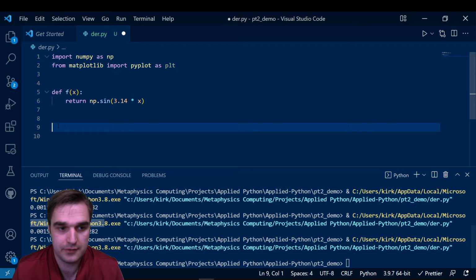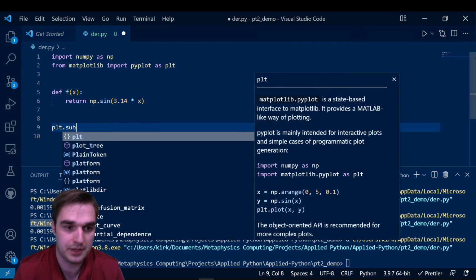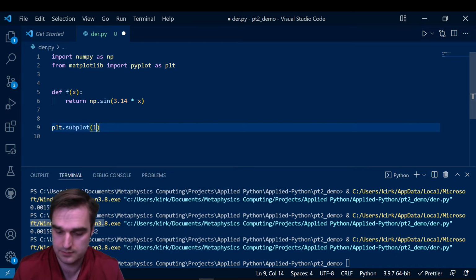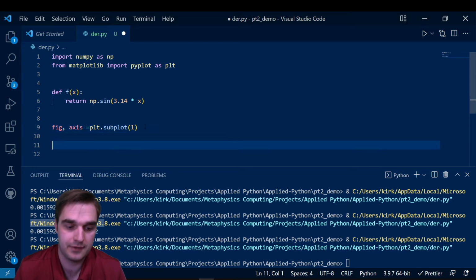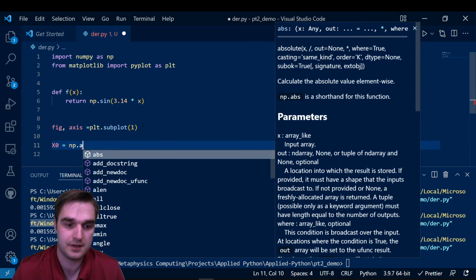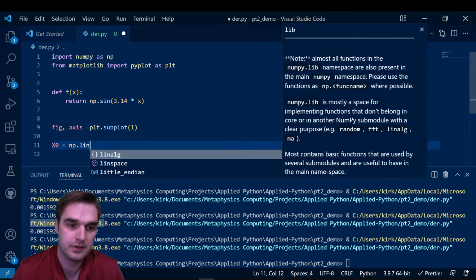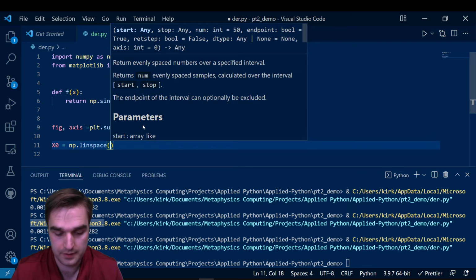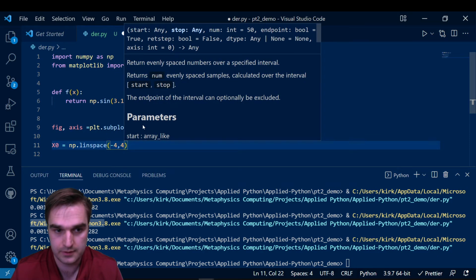So let's see. We're going to do plot is equal to subplot. And we're going to have only 1. And from this, we're going to do some tuple unpacking. Okay, so we have our figure, we have our axis, and then we need our x data. So x0 is going to be equal to numpy dot array, no, linspace. And let's go from -4 to 4.